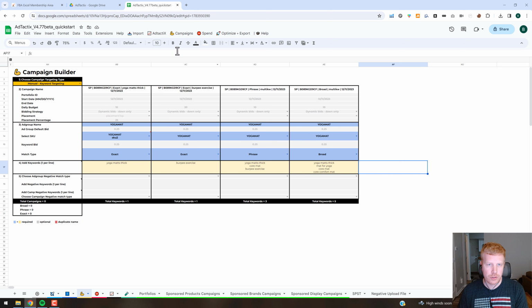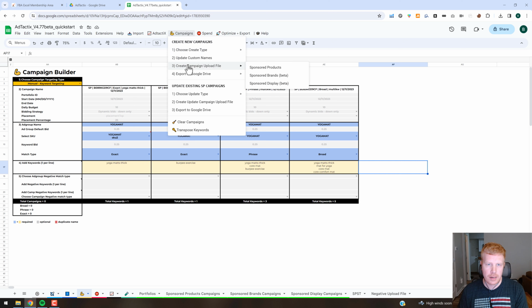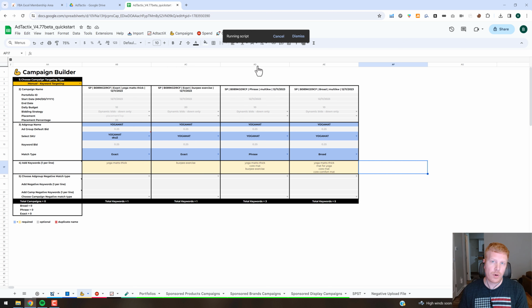Anyway, here's your initial setup to actually generate the new campaigns. Now we're just going to come in and click Create Campaign Upload File. Very similar to the bulk negate process that we already went through.